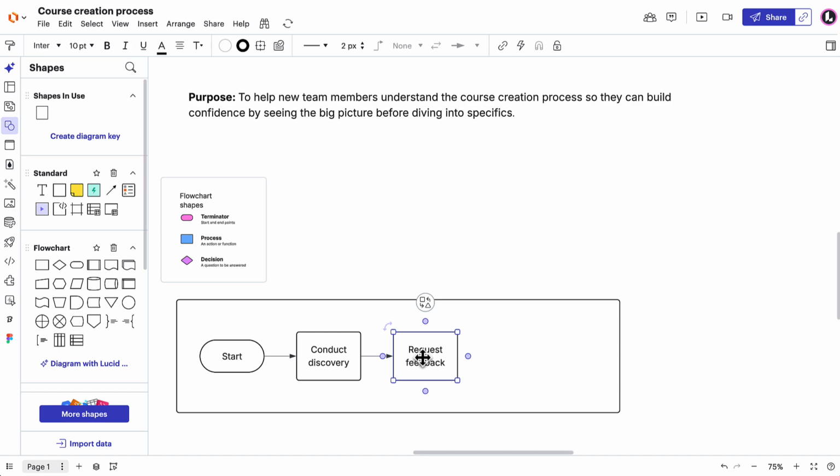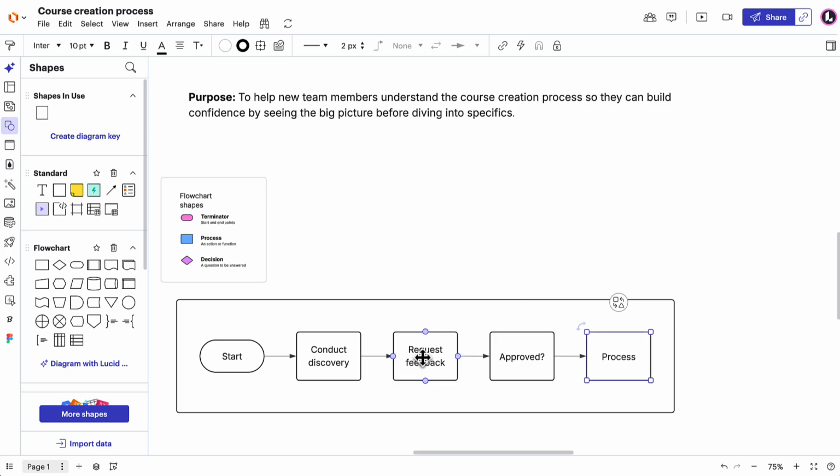Or use the handy shortcut of pressing and holding Option on a Mac or Alt on Windows, then tapping the right arrow key on your keyboard. This lets you quickly add and connect steps without taking your hands off the keyboard. Just type your step, press Option plus arrow, then press Enter or Return on your keyboard, and keep building your process right on the canvas.